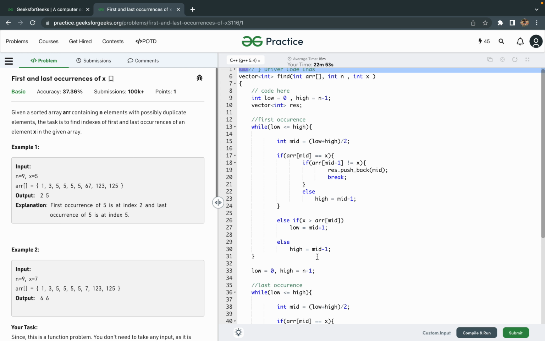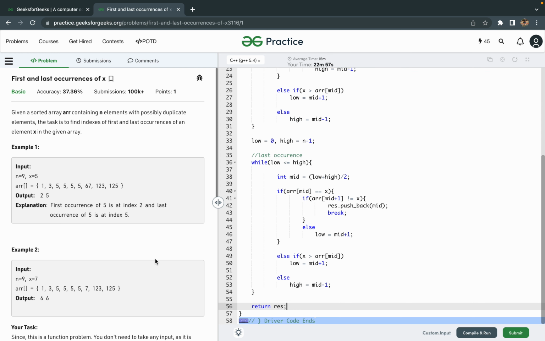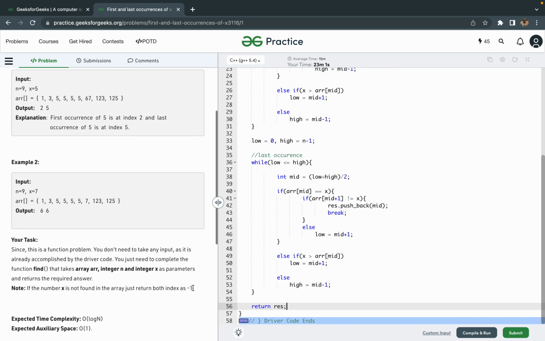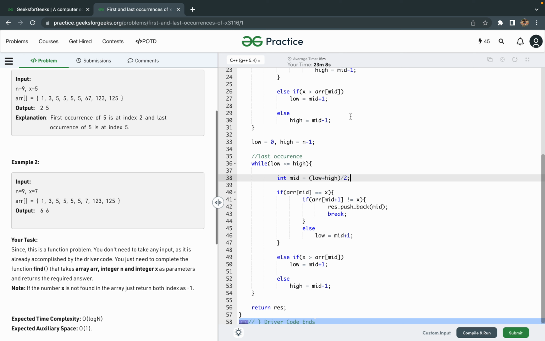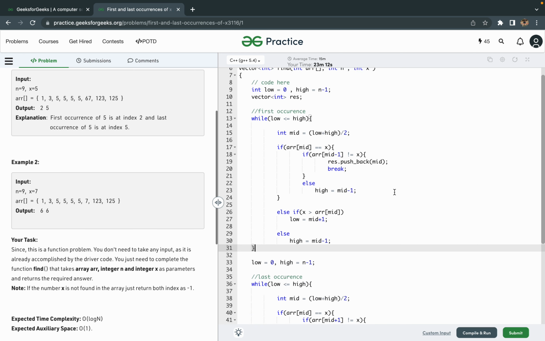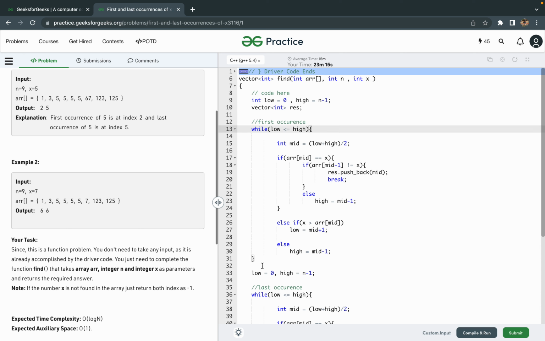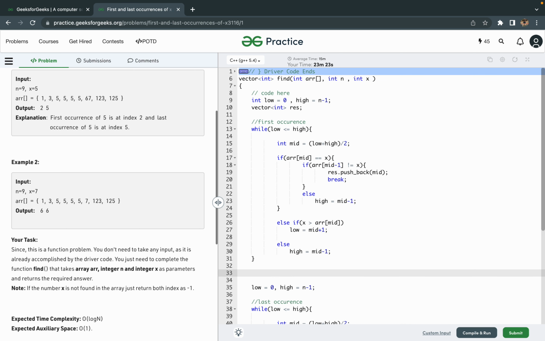Okay, so we got the first occurrence and the last occurrence. But we need to handle another thing: if x is not found in the array, what will we do in that case? This program will not be handling that case. So in that case, after the first loop, after checking the first occurrence, we will check if our result is empty or not. Why will we check that? If our result is empty, then that means we have not found the element in the first occurrence. Correct? That is, we have not found the element in this entire array.